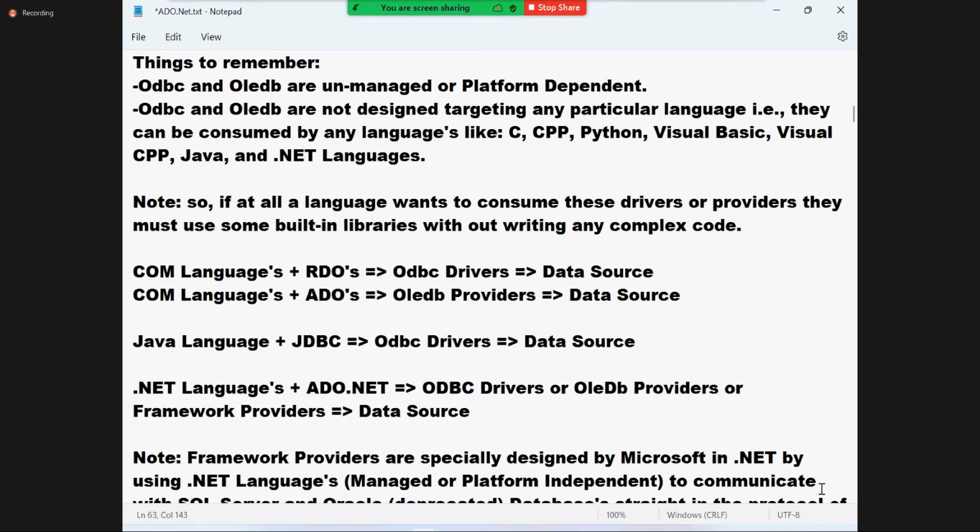Next, VB 6. In VB 6, what do we have? ADO, which talks with OLEDB, which talks with the data source. Now come to Java. What is the library name? JDBC. Come to .NET. What is the library name? ADO.NET. ADO.NET is the library that we just use. Okay, read the note.